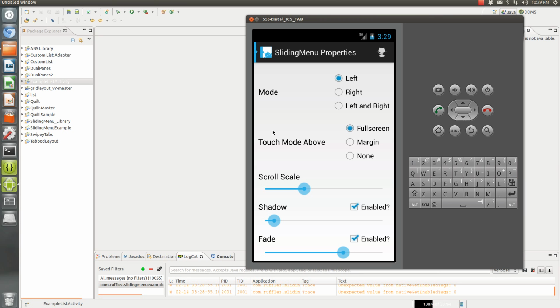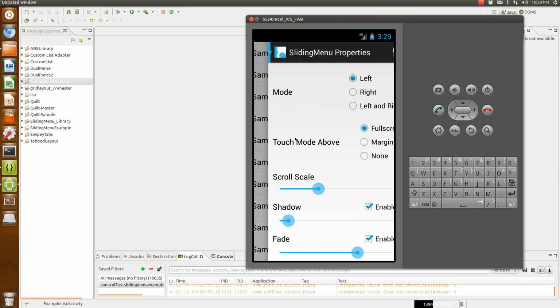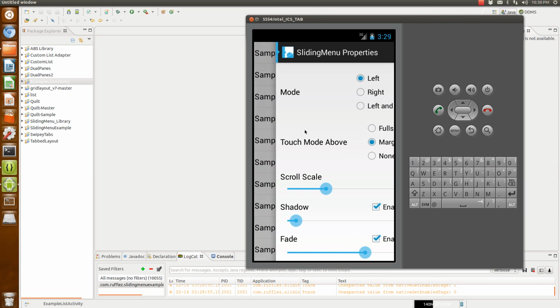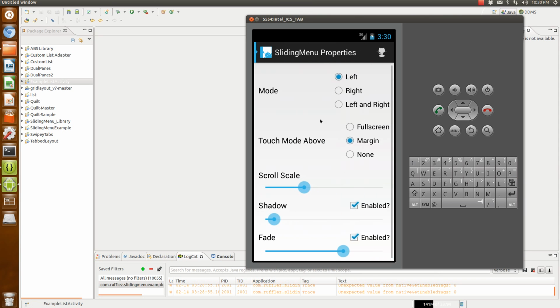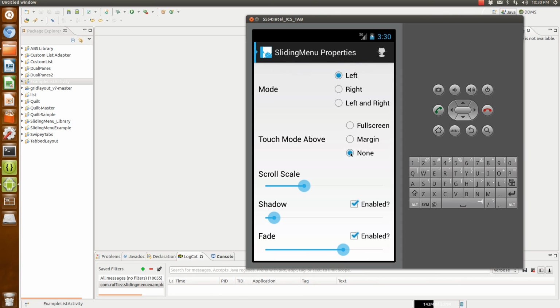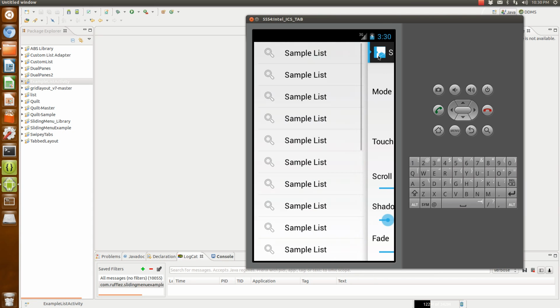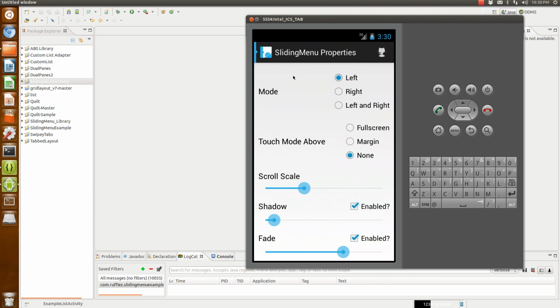Now, this is what I was talking about, whether the full screen, meaning you can grab anywhere on the screen and move it over to expose it. The margin is you have to grab right on the edge to move it, because if you grab over here, it's not going to do anything. Or none, which no matter what, if you grab it there, grab it on the edge, you have to basically implement the button. And I'll show you how to implement the button. It's actually pretty easy once I figured out how to do it.